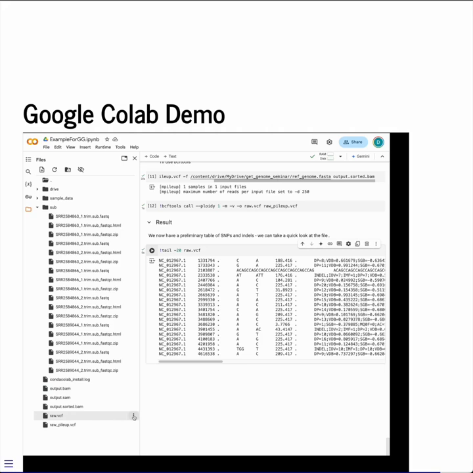If I want to bring this particular file to my own computer, I can do that by downloading it, or I can save it in my Google Drive using the file options. Okay, so that's Colab then.